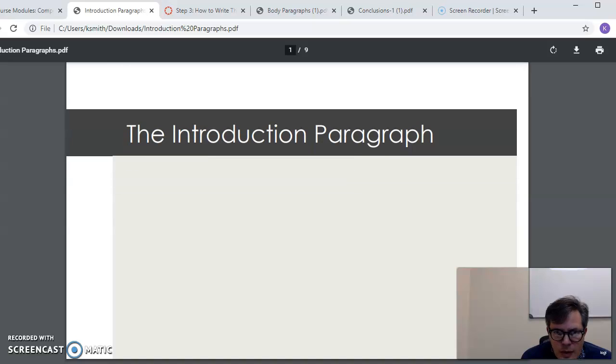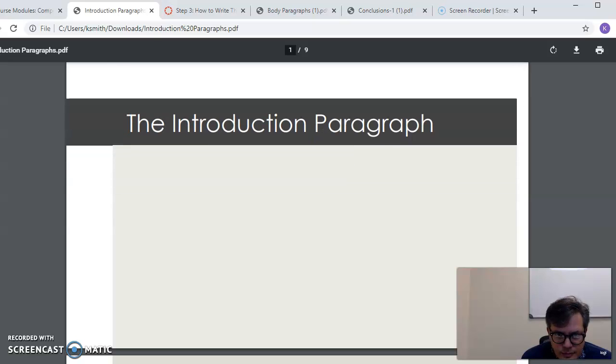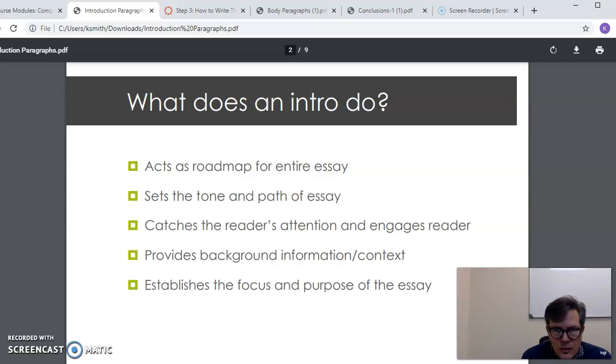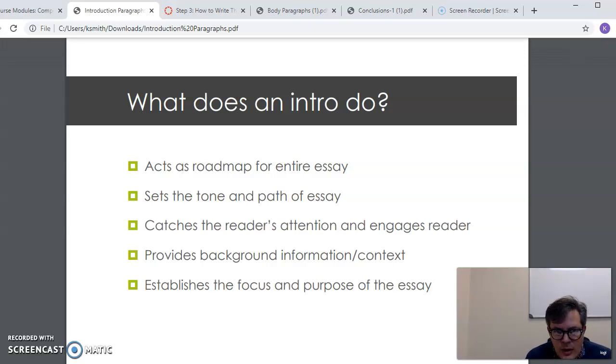Alright, so let's start with essay introductions. Every paragraph in your essay is devoted to a single idea. The idea here is to introduce the reader to everything they'll need to know to make sense of your essay. So the introduction is a roadmap that sets the tone, the path of your essay, captures the reader's attention, provides background, and then establishes the focus and purpose of the essay through a thesis statement.